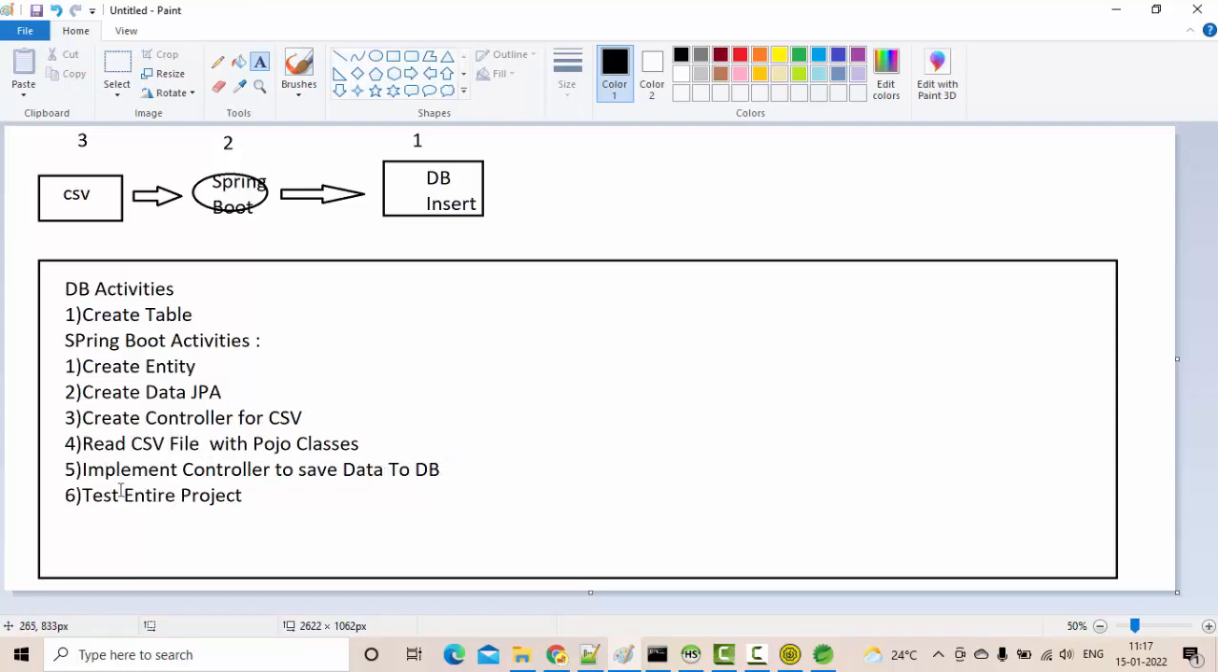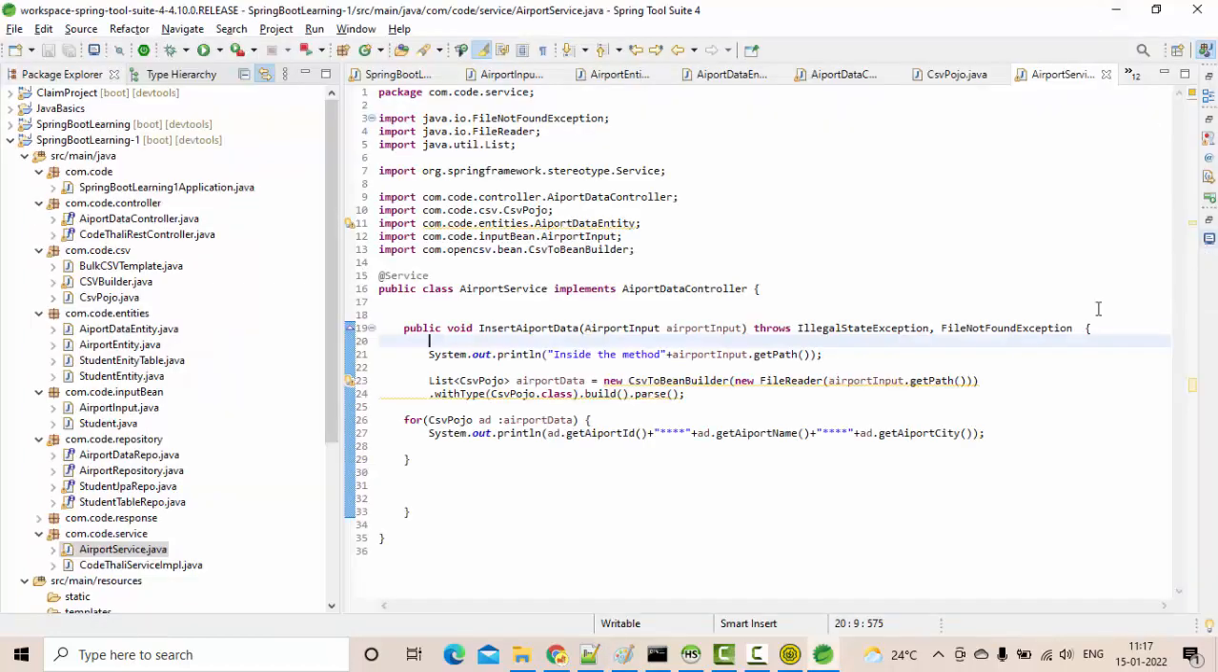And we are testing the entire thing. So the sixth one we are partially doing, fifth one we are partially doing as of now. Now let's implement the fifth step like this. Implement the controller to save to DB. Okay, we have written to the console as of now. Now let's use this for loop to save the data into my DB.